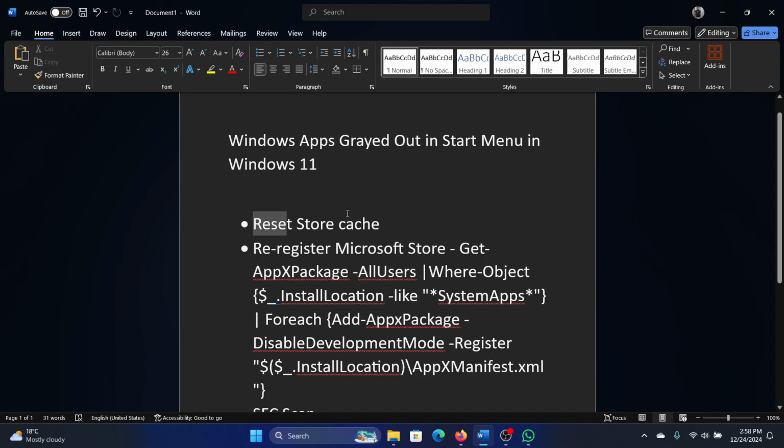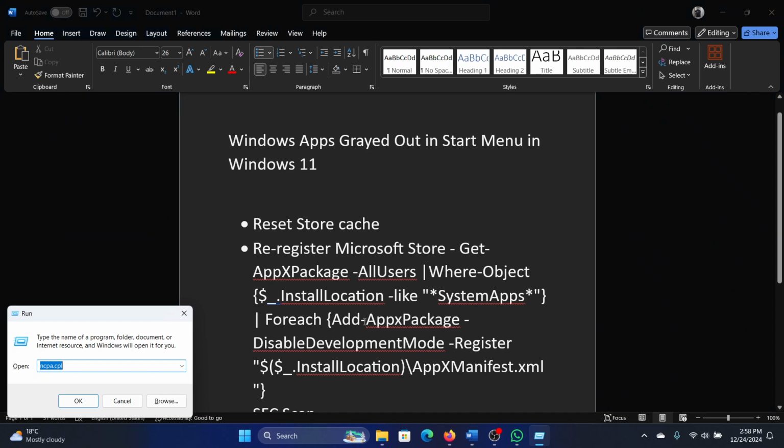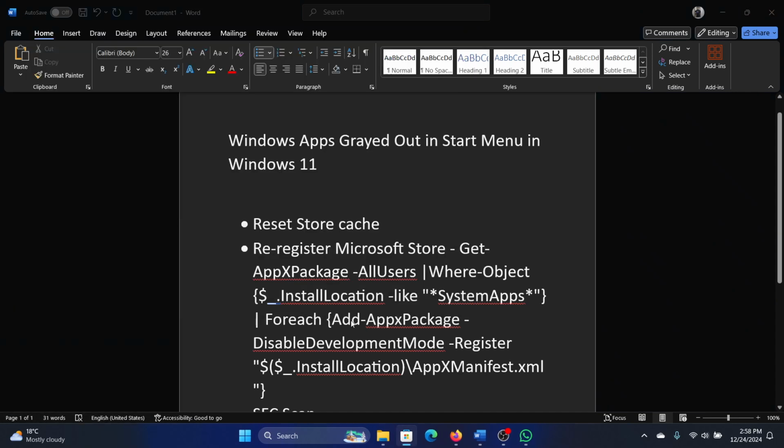The first solution is to reset the Microsoft Store cache. Press the Windows key and the R key together to open the Run window. Type the command wsreset and hit Enter. This will reset the Microsoft Store cache and reopen it.